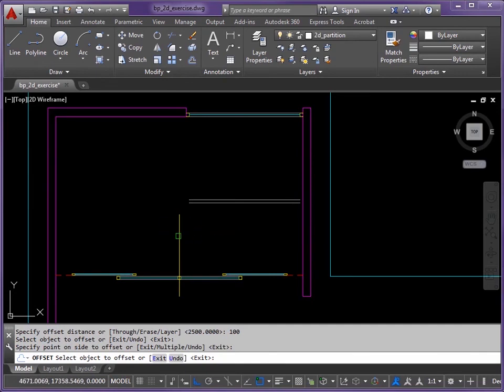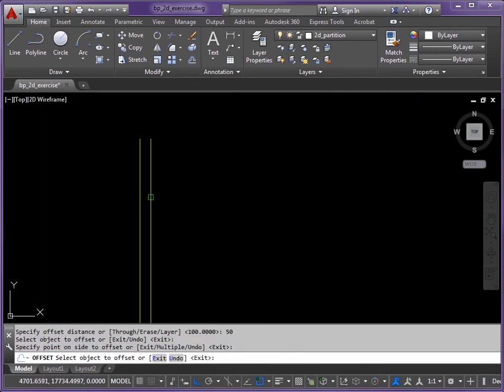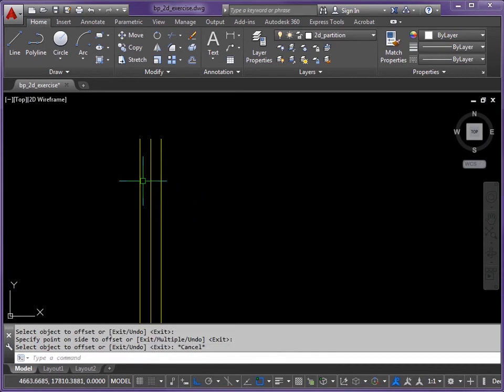Okay, now we'll deal with this one. So we're taking the yellow line outside each way by 50 millimeters. So return twice, change the offset distance to 50 and return. Take the yellow to the left, go back to the original line, take it to the right. Okay, the line in the middle has done its job, it can now be deleted.